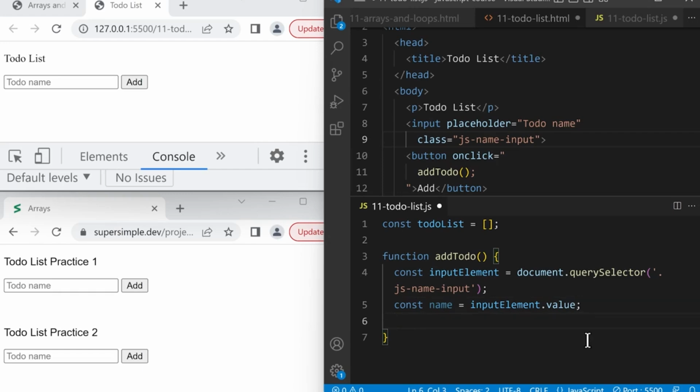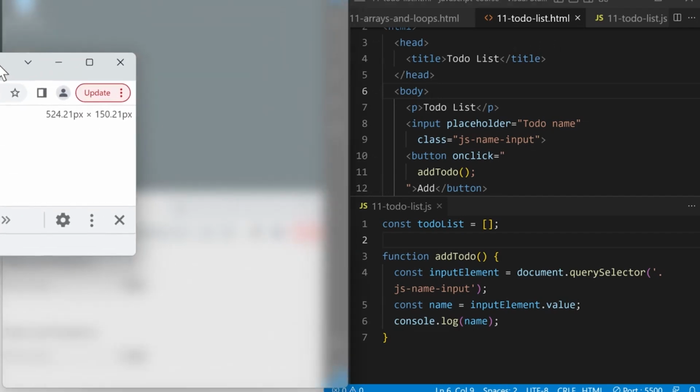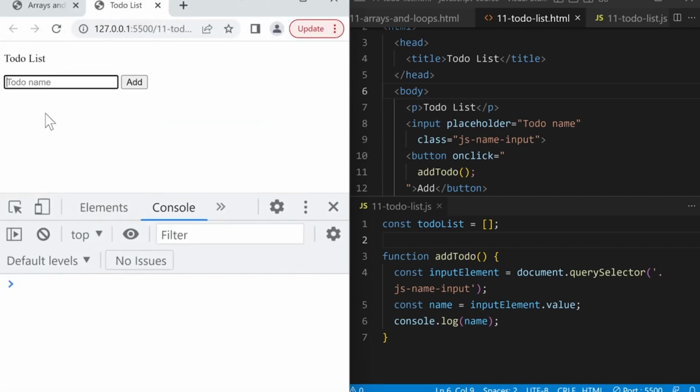Before we continue, let's console.log the name to check if this is working. So let's save this JavaScript file, and let's also save this HTML file. We'll go to our browser, and I'll resize it so we can see the console. And now if we type something in the text box, like make dinner, and click add, it will get the text from the text box and then display it in the console. Okay, so it's looking good so far.